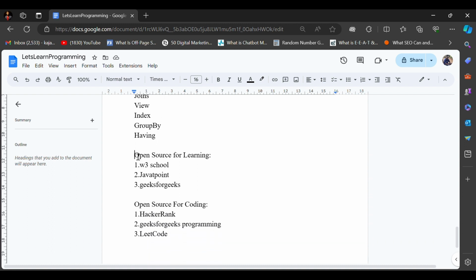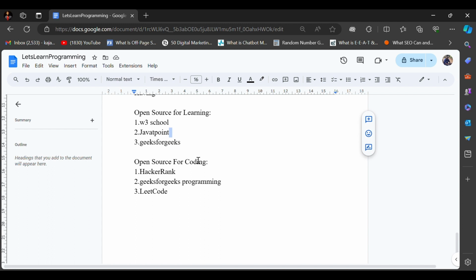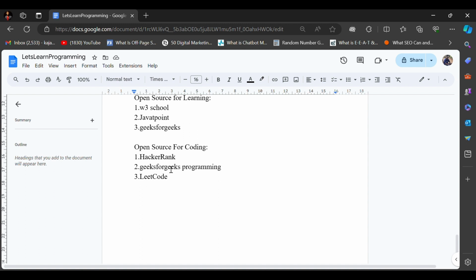And then open source for learning. Here I added some websites for learning: W3Schools, JavaTpoint, and GeeksforGeeks, and open source for coding. By using HackerRank we also have learning. We can get badges for Java programming by solving various programs, and we can also get certificates even if you are solving SQL and Java. And then GeeksforGeeks programs, and we can also get from LeetCode also.